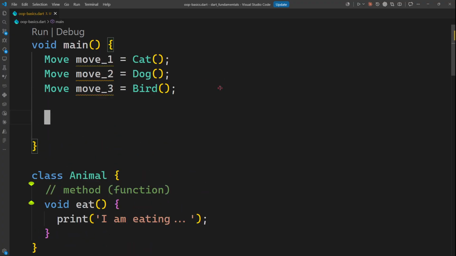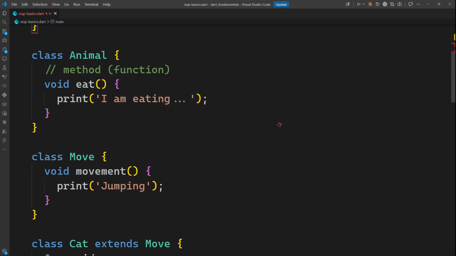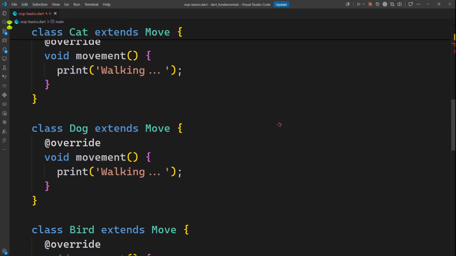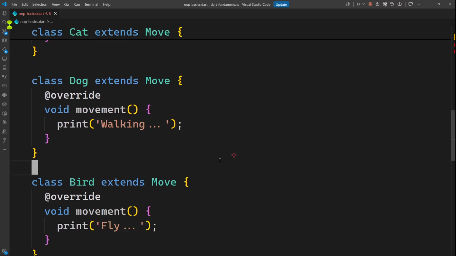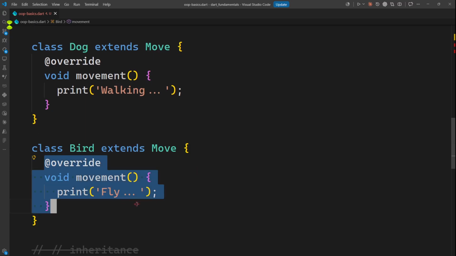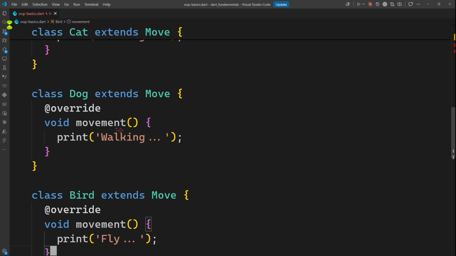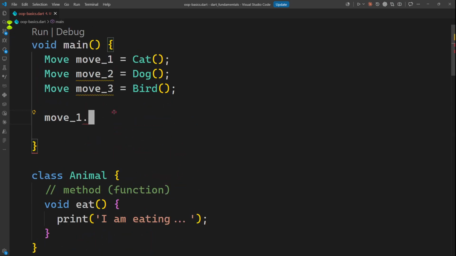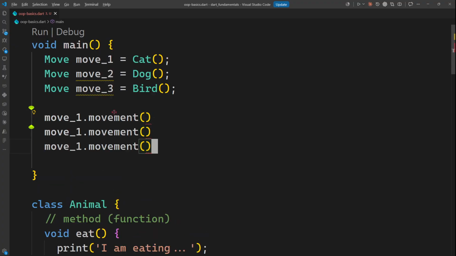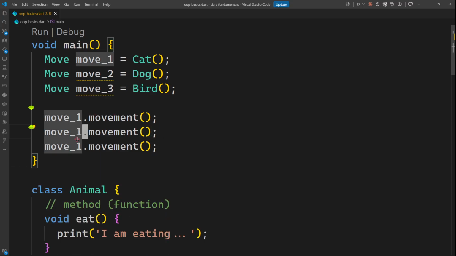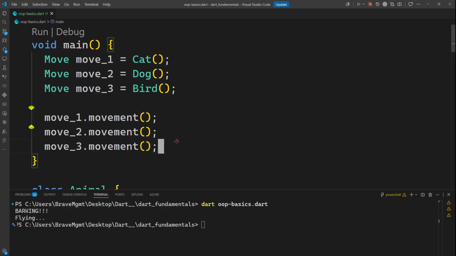So let's actually call them now. To call them, you simply call move1 dot, and when you call move1 dot, you are going to call the movement. You know the movement they all have, right? And each of them has a movement. So that's going to be move1 dot movement like this. So move2 movement, and so let's change this to move2, move3. Okay, and then finally let's run this and see the result that we have.